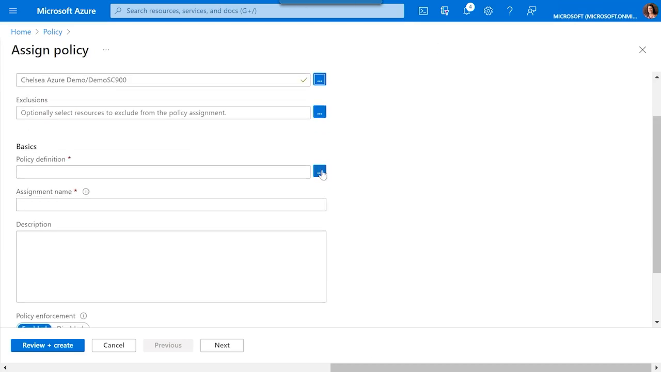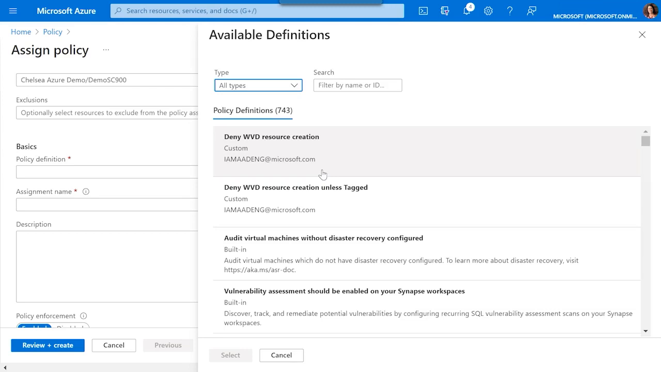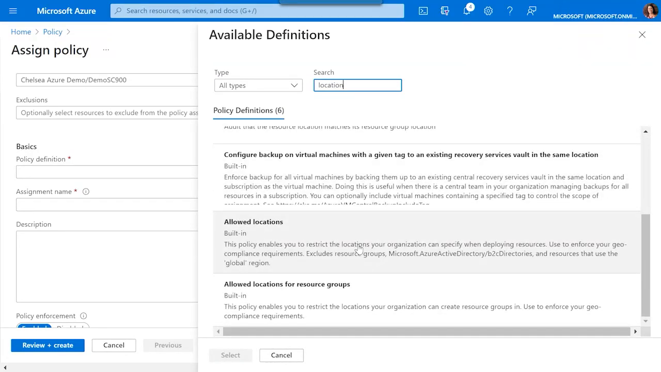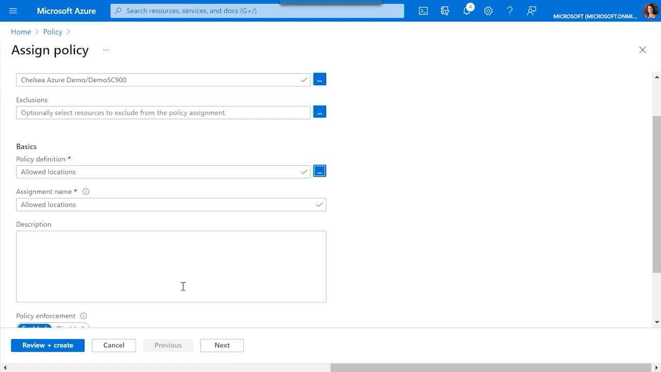So I'm going to go to my policy definition, and I can write my own custom definitions, but you can see here, there are 743, and this number is always changing, built-in definitions. So I would always do a quick search before you go about trying to make your own. So I'm going to search for a location, and I'm going to find, so we're good. We have a built-in allowed location. And this is going to let me limit where I want my resources to be deployed in that SC900.